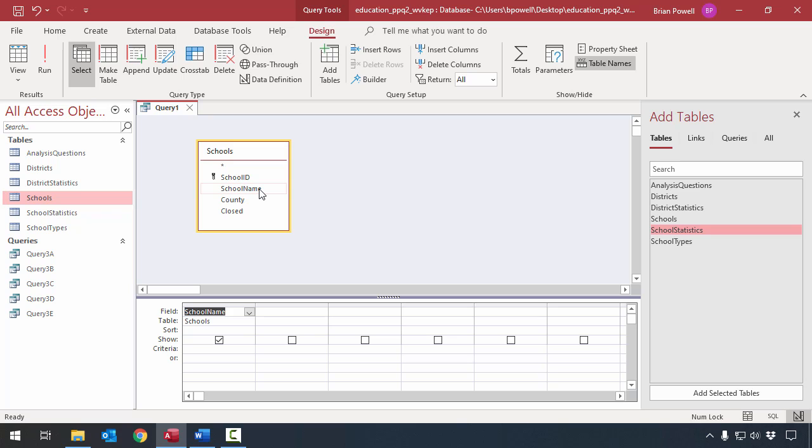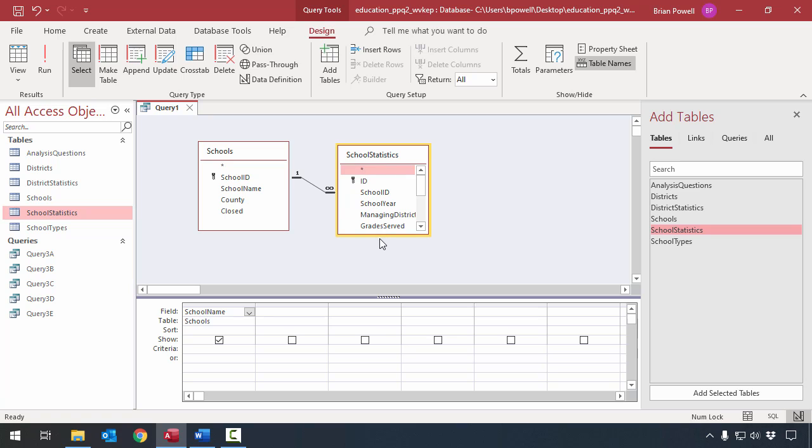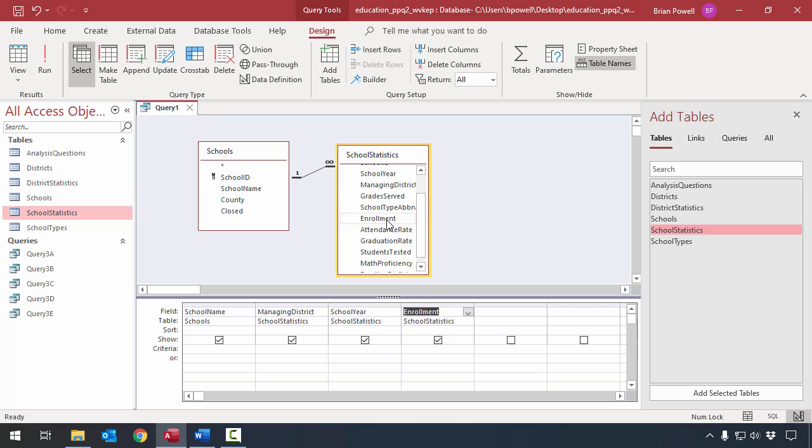Next is managing district, and that one is in school statistics. So I'll drag over school statistics, and we'll double click to add managing district. We're going to have the school year, so I'll add school year. Number of enrolled students, which is the enrollment. Number of students tested, which is students tested. And then we're going to have a calculated field. A calculated field allows us to do math based on the values that are stored in other fields.